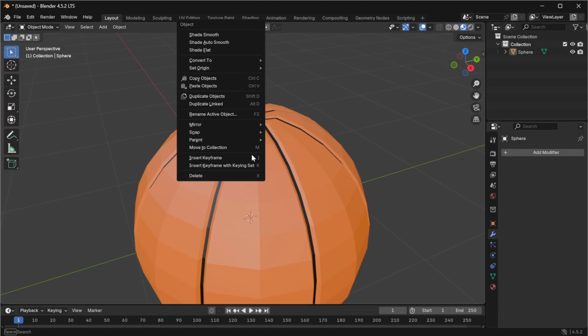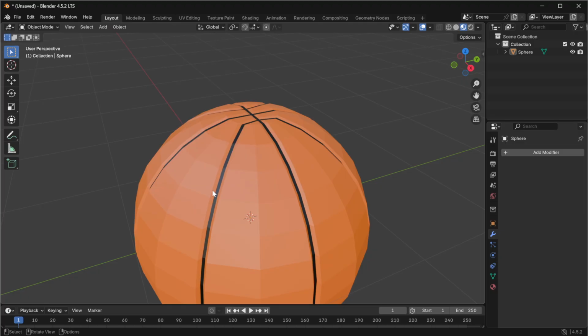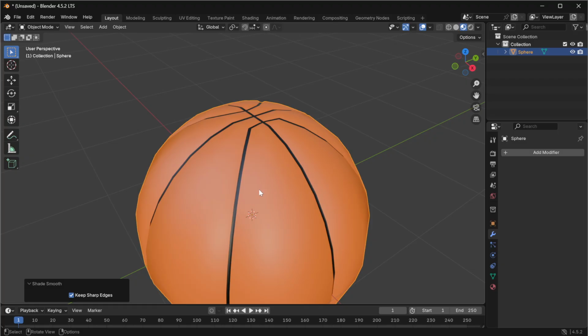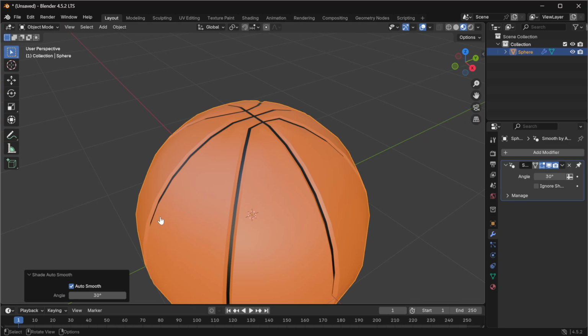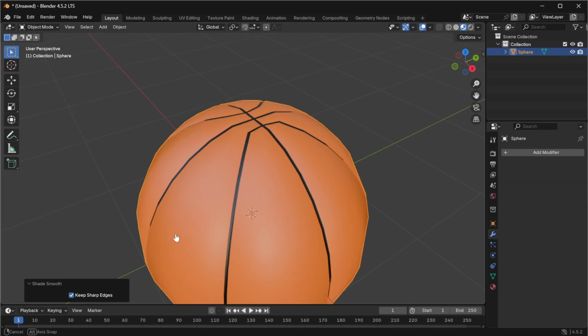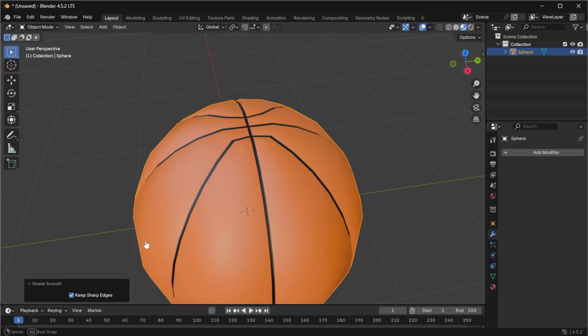So if we hit right click, we can change it to shade smooth. Select it, right click, shade smooth. There we go, I'm like, what? And then you can also shade flat, or you could try shade auto smooth and adjust the angle. I personally prefer that shade smooth look. I think that looks the most basketball-esque.